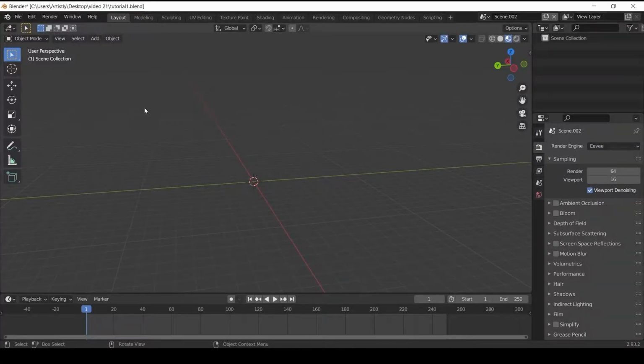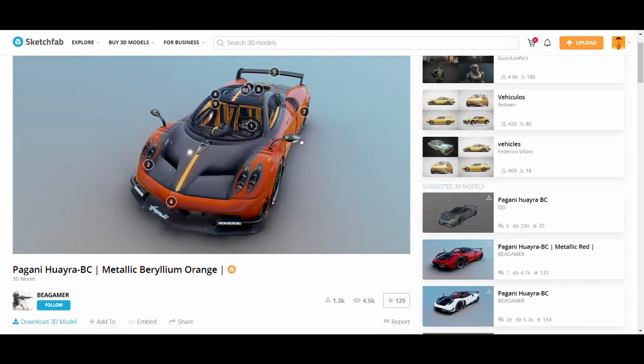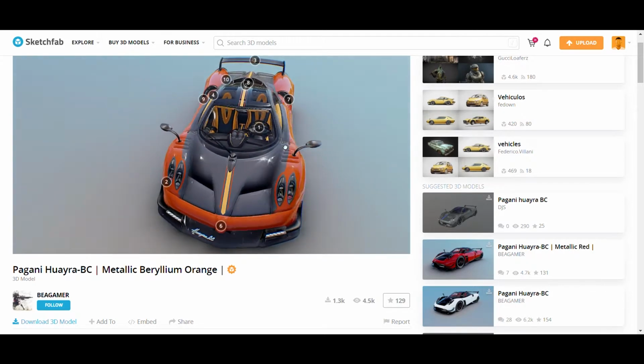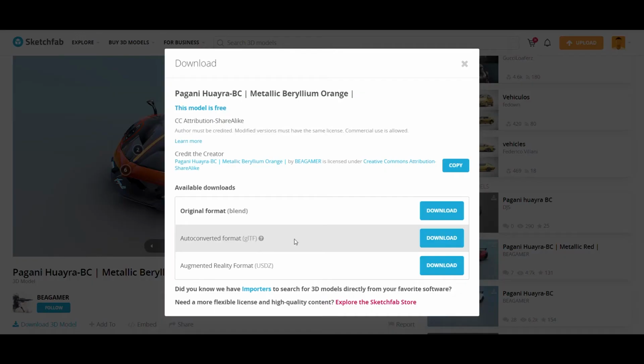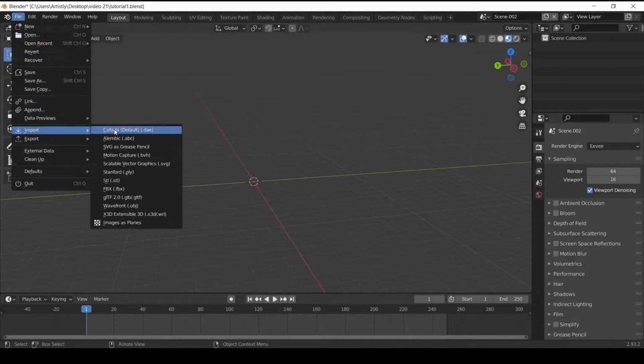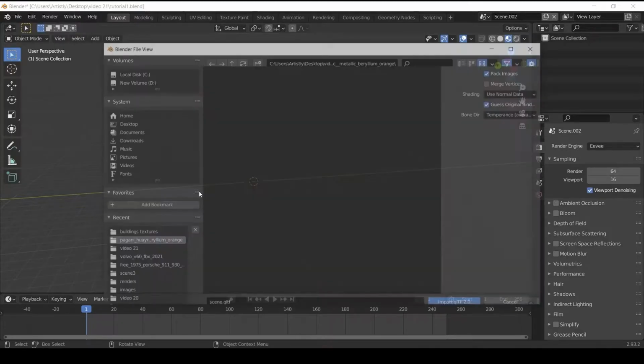So the first thing we need to do is to import the model. I got this car model from Sketchfab. I have placed the link for the same in the description. Just download it in GLTF format. Then go to File, then Import, and import as GLTF.